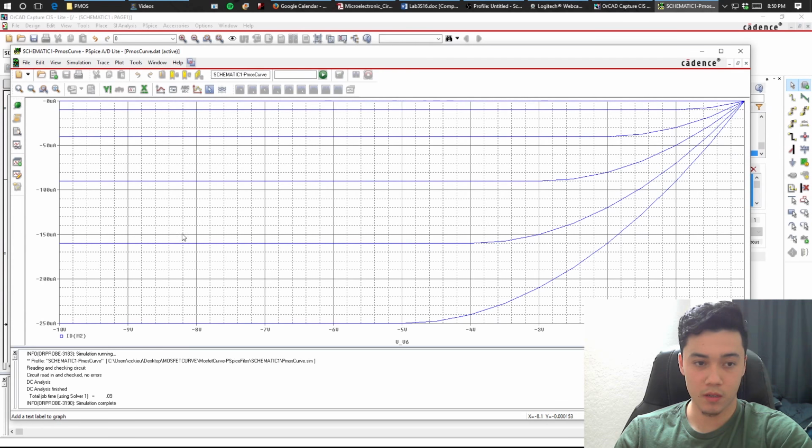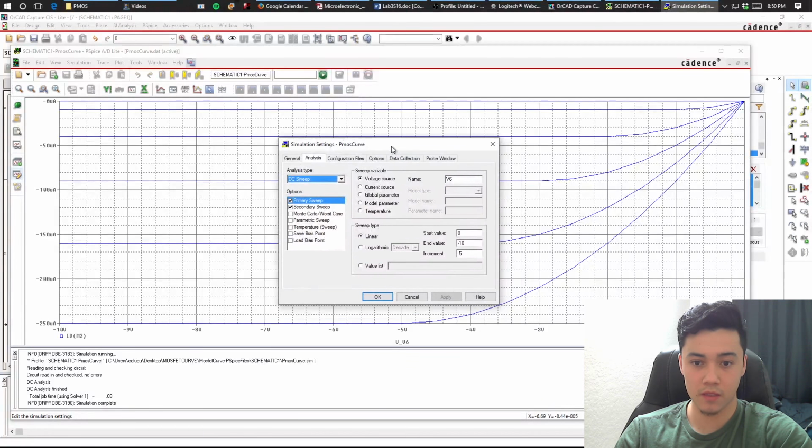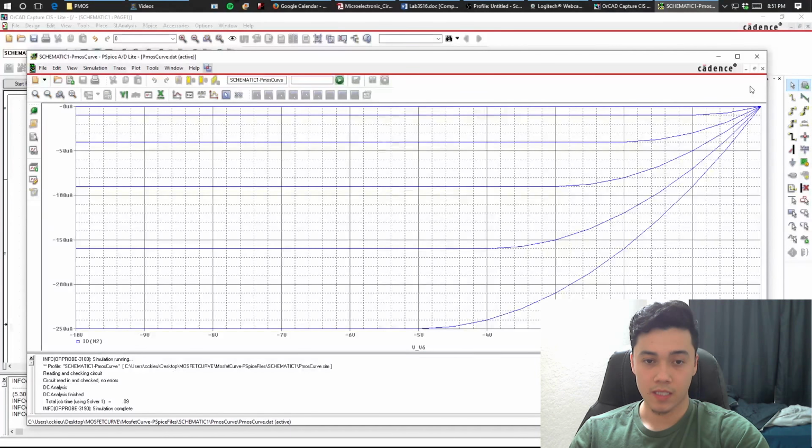Again, if you want more curves, you can go ahead and edit your simulation and use smaller increments, so that way you'll get more curves. So that's it for the PMOS and NMOS modeling, and that completes this video.